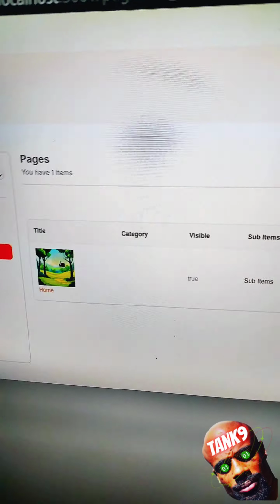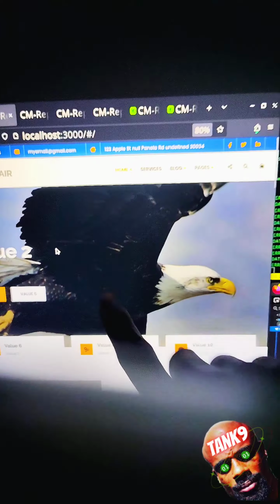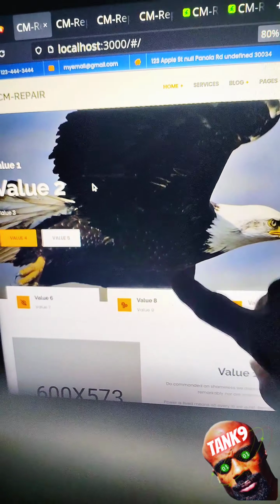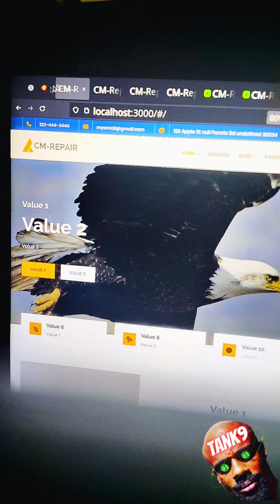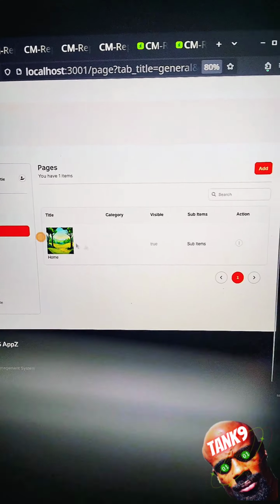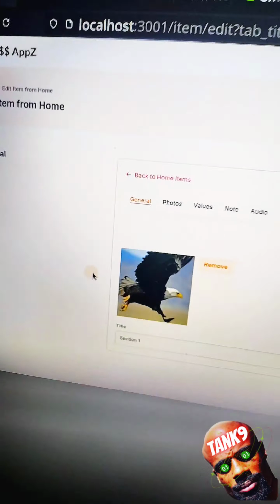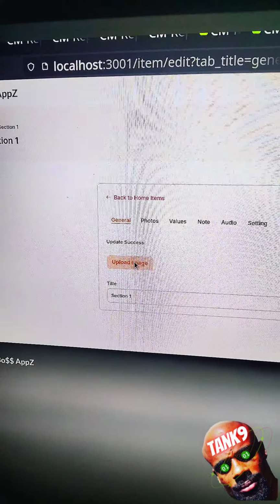This is the home page right here. But the home page has multiple sections. We have a header, a section 1, and section 2. Let's change the picture in section 1 and see how easy that is. You go to your CMS system, go to pages, click on sub items, and here's the picture. Let's change out this picture. We're going to remove it, and we're going to add a new picture.